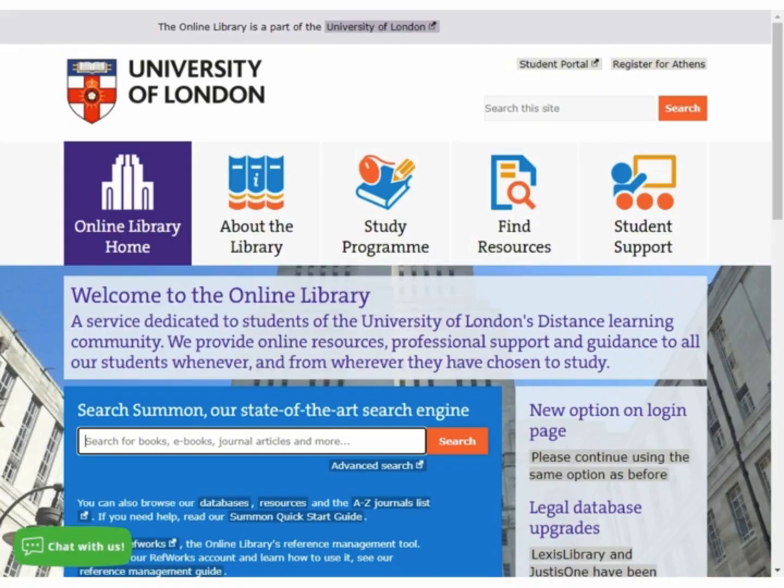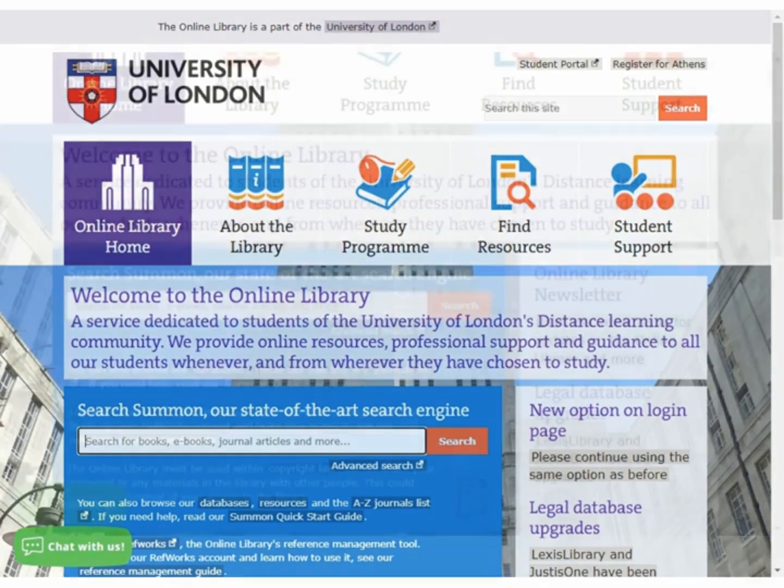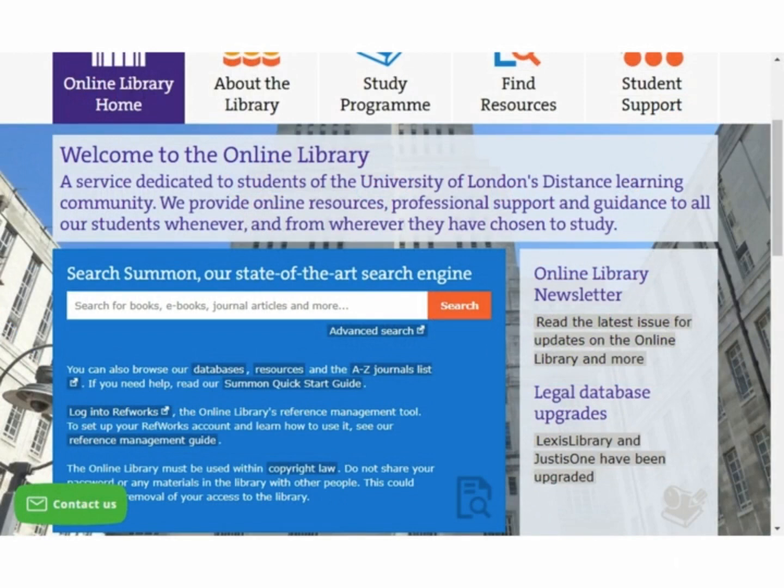You can use the Summon search engine to search across most of the library databases. You can search Summon for specific items, such as books and articles on your reading lists. It is usually sufficient to enter the last name of one of the authors, and then the title of the book or article you are looking for.